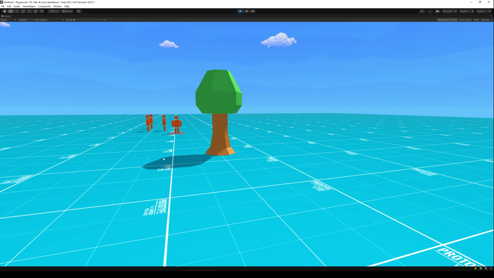Before chopping down the tree, I would have to make the character walk up next to it and stop, which is a pretty simple task.